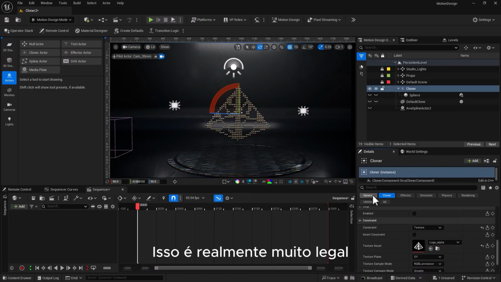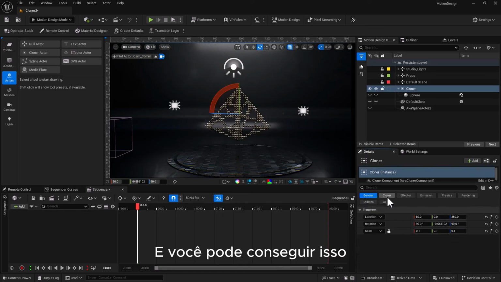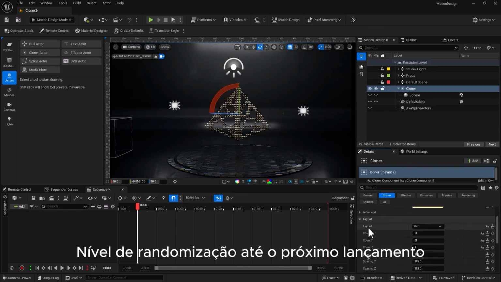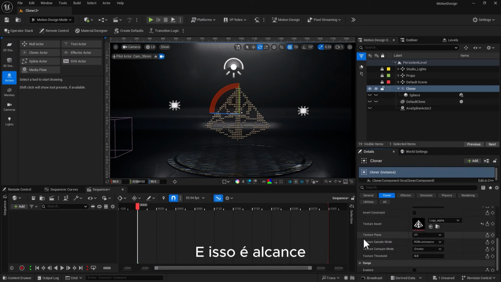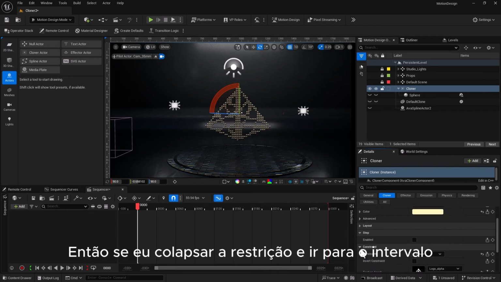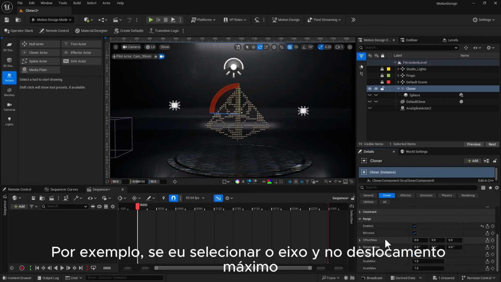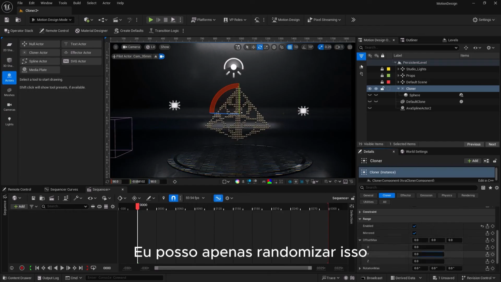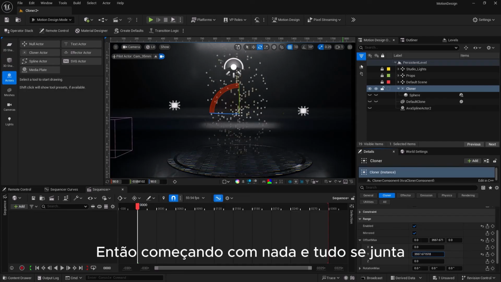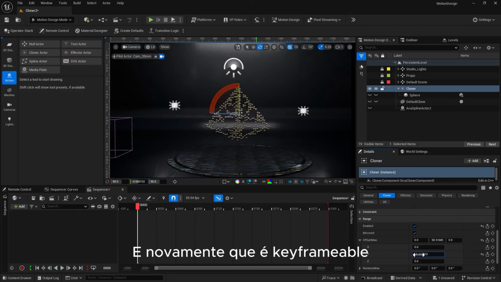That is actually really cool, and you can get that level of randomization by the next rollout, and that is range. So if I collapse constraint and go to range, enable the range, that is in charge of giving you chaos or disruption. For example, if I select the y-axis in the offset max, I can just randomize that. So starting with nothing and everything come together. And again, that is keyframeable.